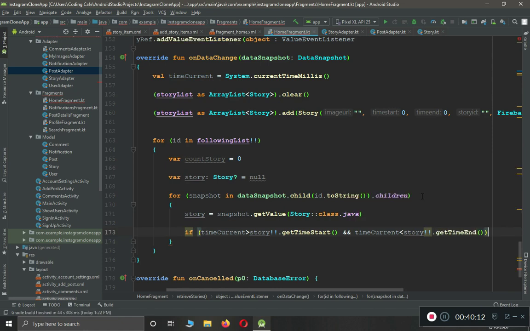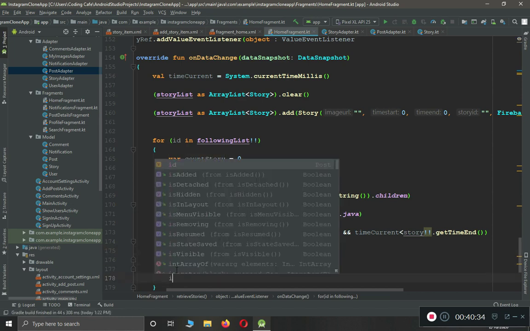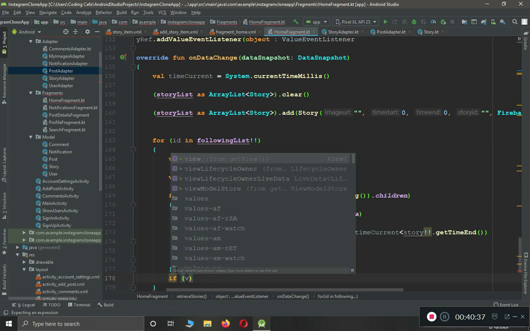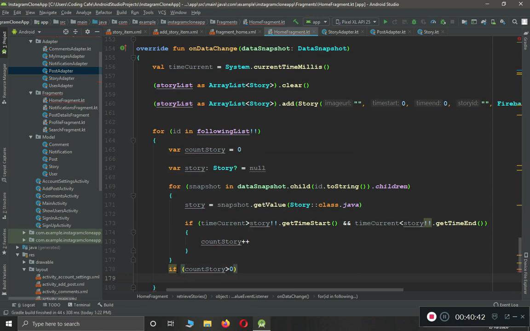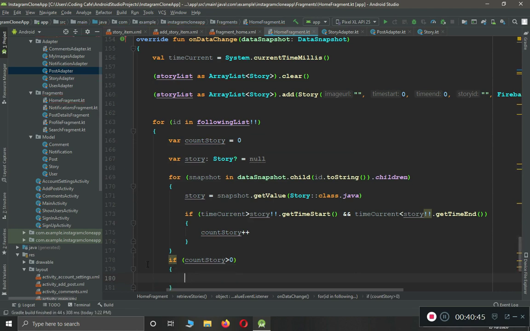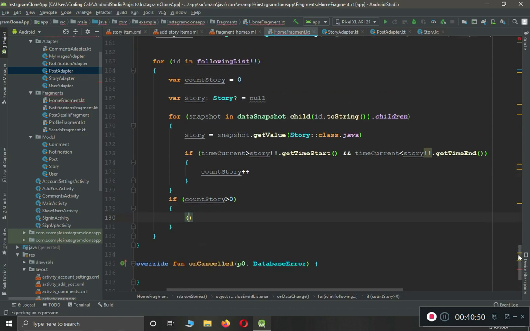Then, if any story is expired, obviously we will not retrieve that. Anyways, we are going to add this count story, which is a counter that will just count how many stories we have. So count story plus plus. If any story is available, only then we can retrieve it. So if count story is greater than 0, which means we have a story available that is not expired yet, then we are going to add that story to our story list.